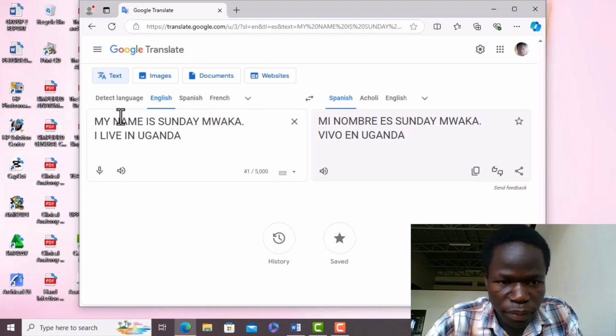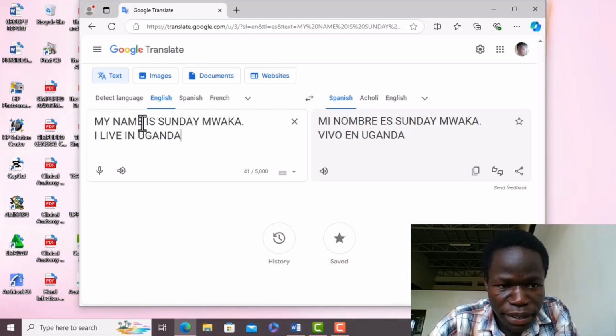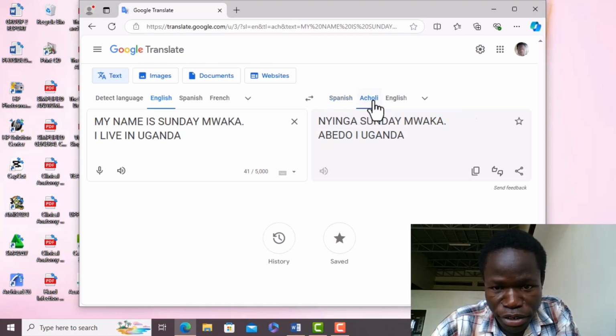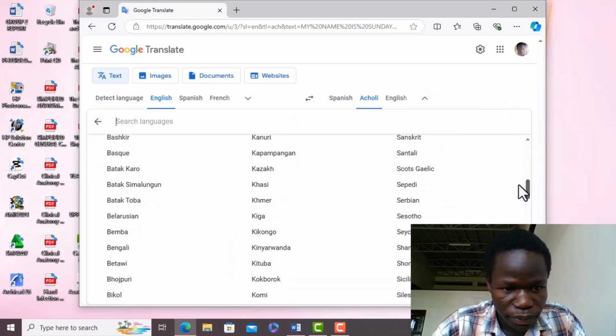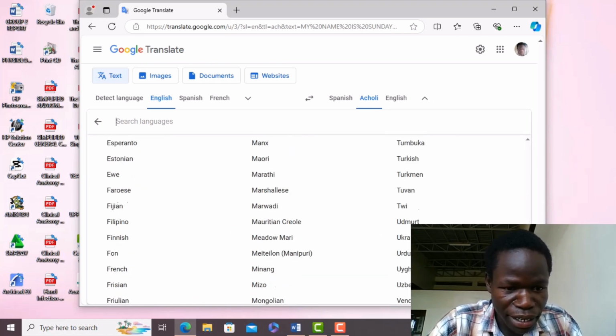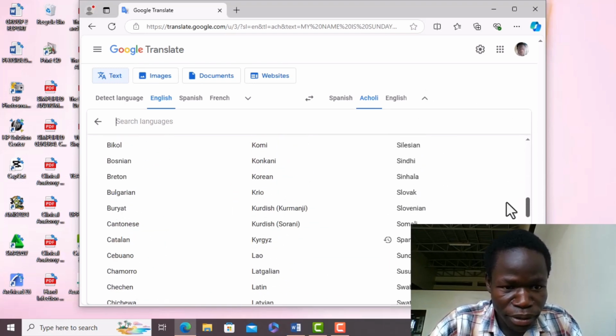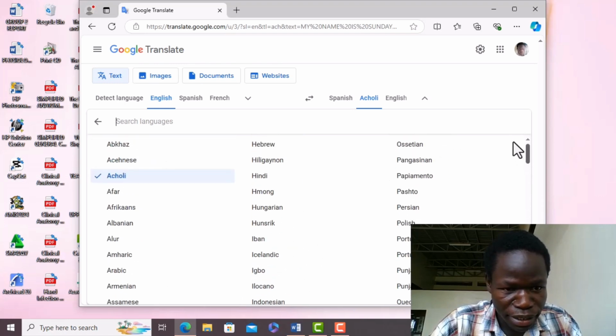You see this? You are typing in English, and it's automatically changing it to Spanish. You can even change the language. There are very many languages here. You can change it into Acholi. You can select any language you want, you just click on it.